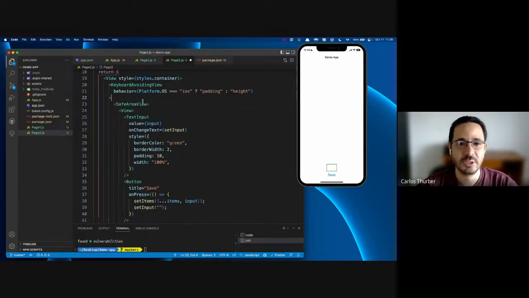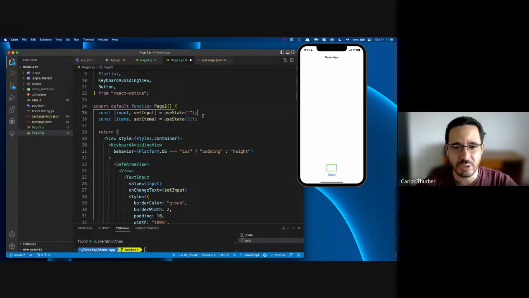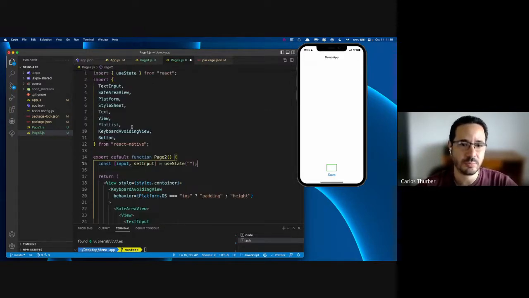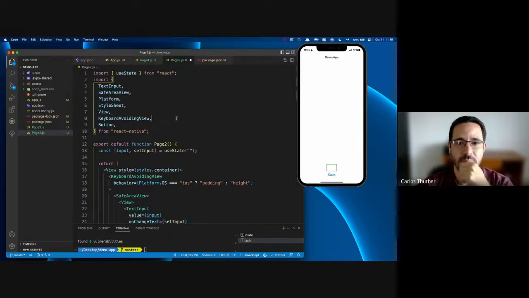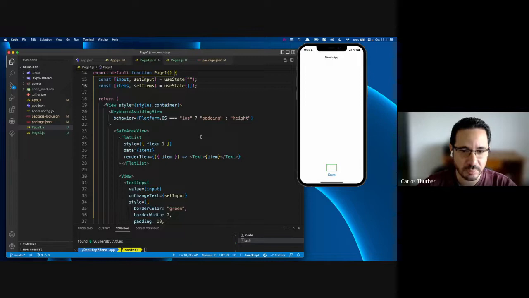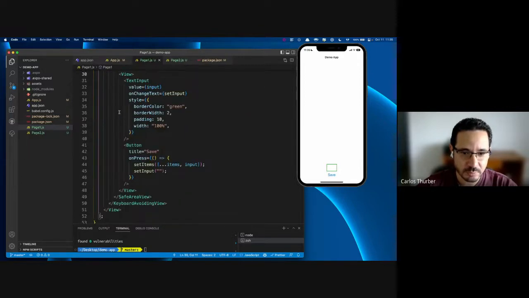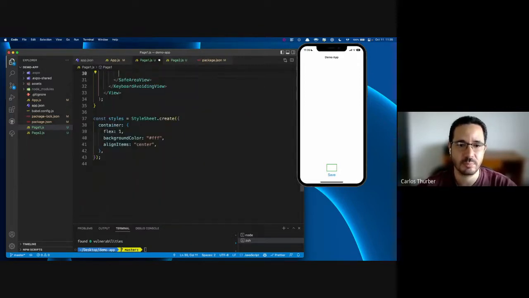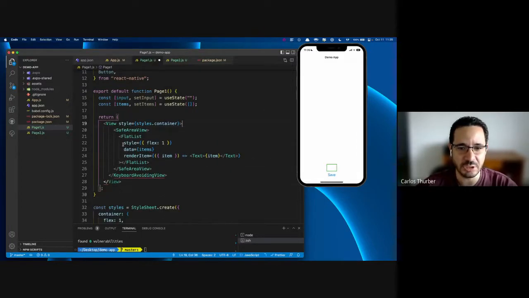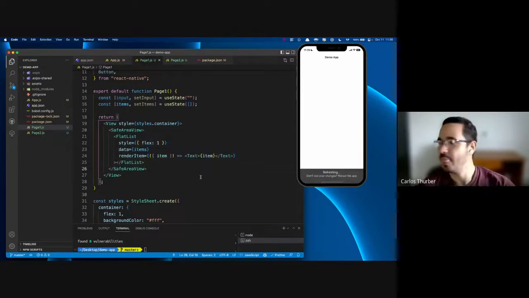Everything else, the FlatList, we won't need. Okay, perfect. We won't need the items. We only want the input. And let's go to page one and remove the input. And because we removed the input, we actually don't need the component to avoid the keyboard.